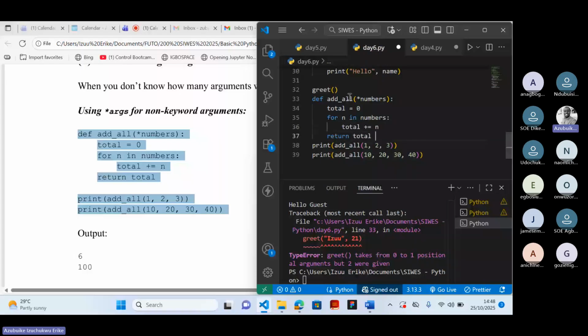Now, this is the add all function, and this add all function takes a variable number of arguments. And how do we know that? It is the use of this star. This star shows that we can take more than one. And then we use the for loop to loop over the numbers that are there.